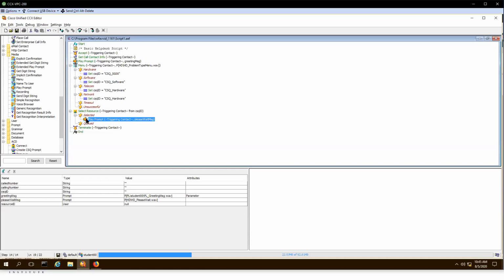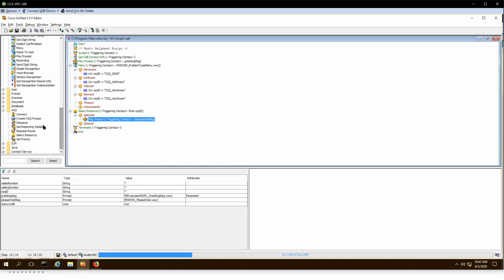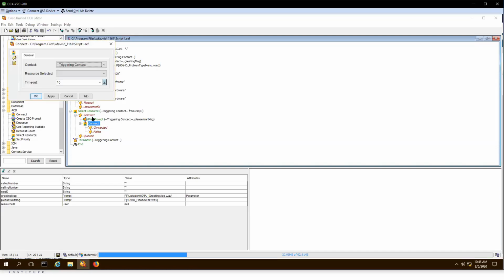So cool, I'm going to be playing that message. Great. What else do you want to do? Well, if that's all that you want to do, that's fine. To be able to connect the call, I'd have to go in here and drag from the ACD section, drag that connect step down underneath the play prompt. Then if you notice this branch connection, if I double click on it, you'll notice the resource selected here. I'm just going to select the resource ID.